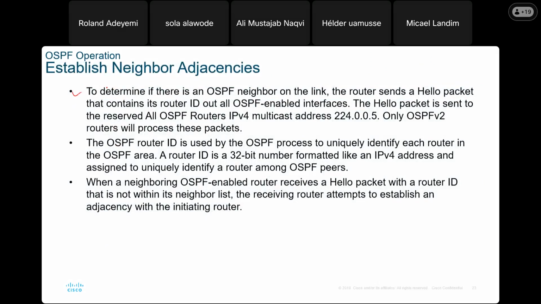Establish neighbor adjacency. To determine if an OSPF neighbor is on the link, the router sends a hello packet, which we talked about, containing its router ID, out all OSPF-enabled interfaces. Take note of that. We've been saying again and again that OSPF will be enabled on the interfaces, and you will see it on Wednesday. The hello packet is sent to the address for all OSPF routers. So this is the address you send the message to, and it will reach all the OSPF routers.